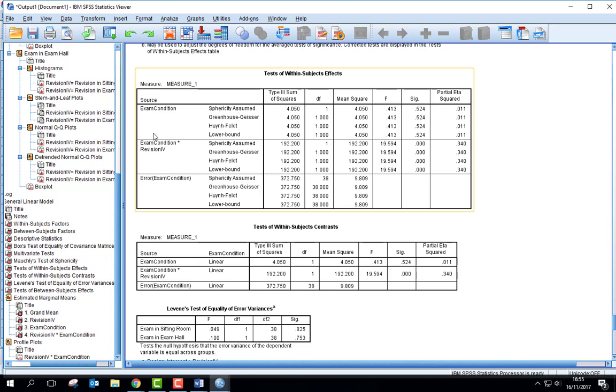What we can see here, we have different rows. So in the exam condition, that's our 1 IV, our within subjects IV. And this is the interaction then between our exam condition variable and our between groups variable, the revision IV. So this is a main effect of the exam condition. This is an interaction term. What we can see here are the significance values. So if this is 0.05 or below, then it's statistically significant. This is greater than 0.05, so this is not significant.